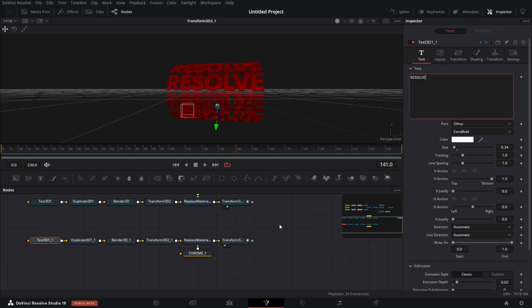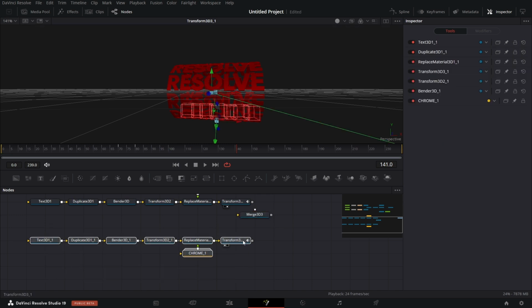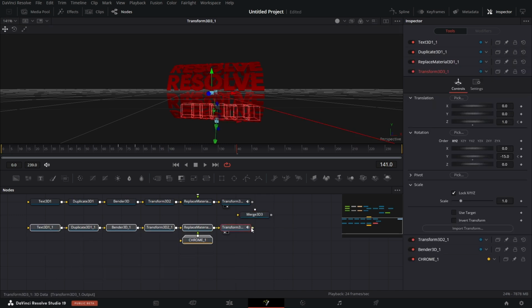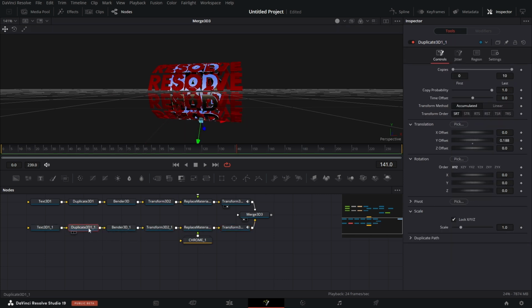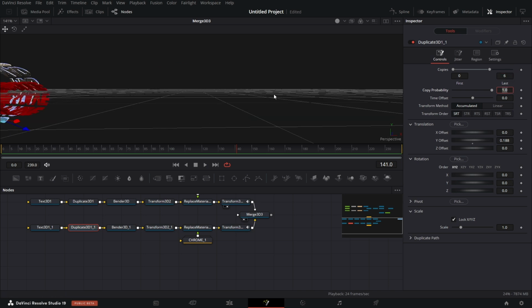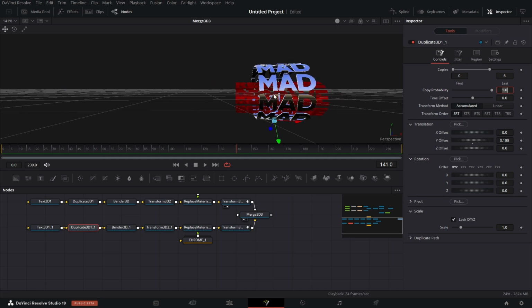So now that we have this, let's bring in a merge node. Let me move it closer. Connect this to the merge node, connect this to the merge node. Drag that to the viewer. See, both of them are sitting in the same size plane, so I'm just going to have to adjust the one for resolve. So let's go to duplicate, change this duplicate to 6, and then the size reduces considerably, so you have a smaller size.